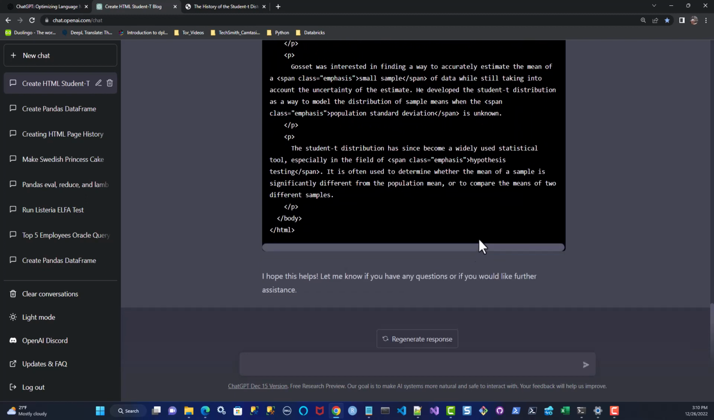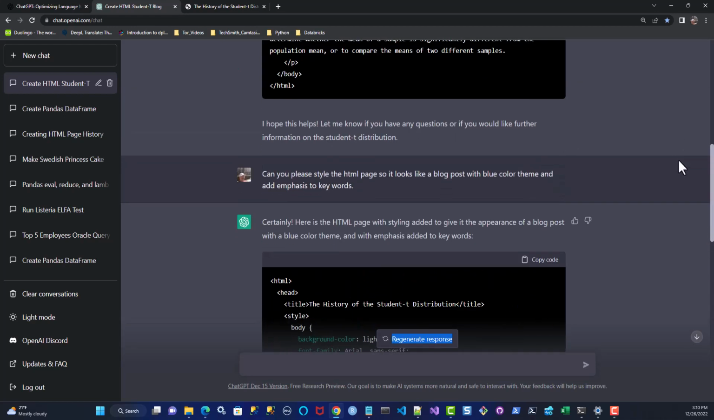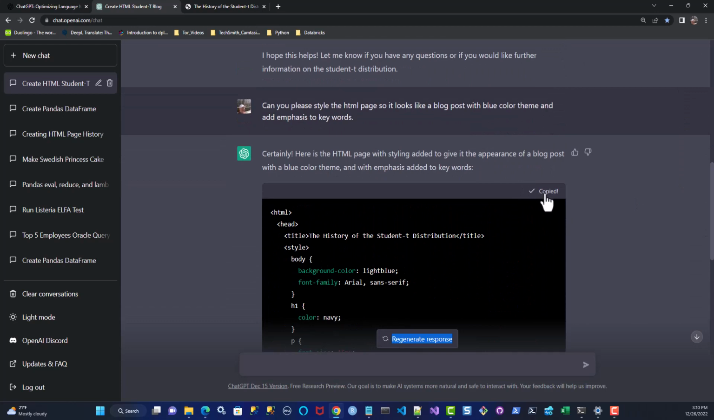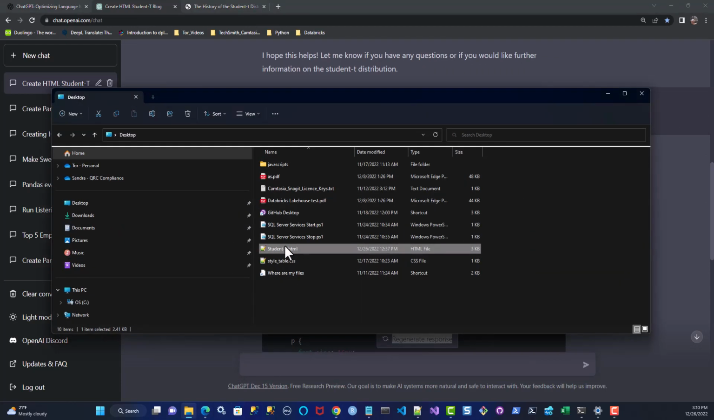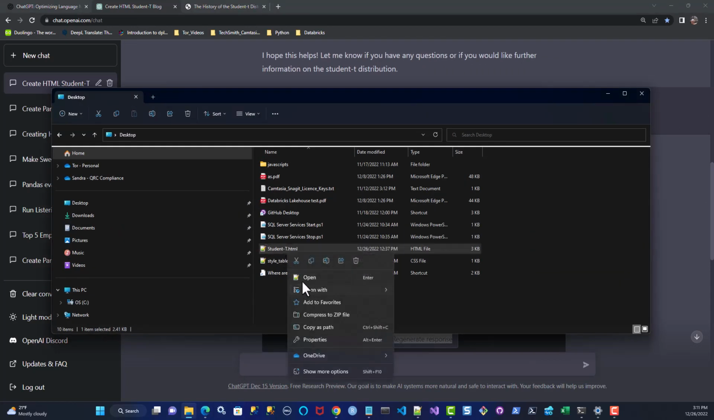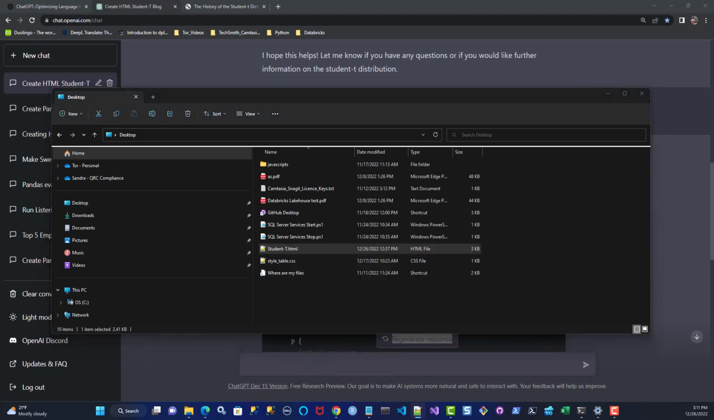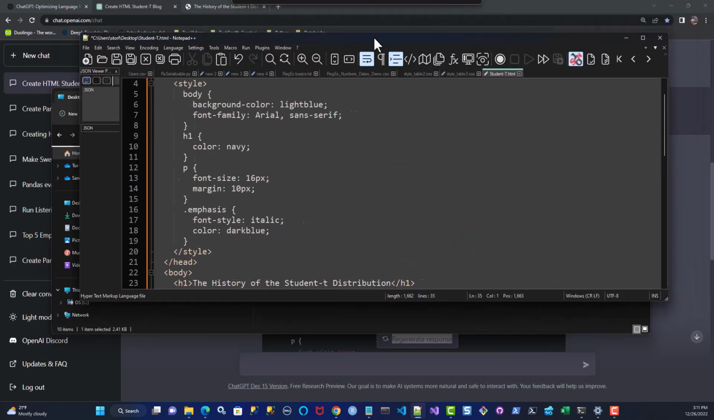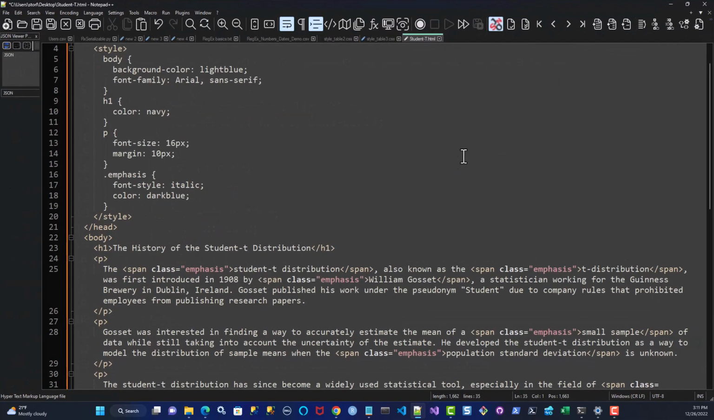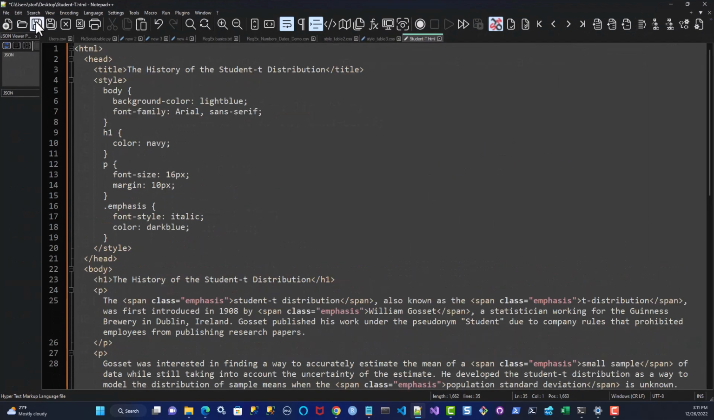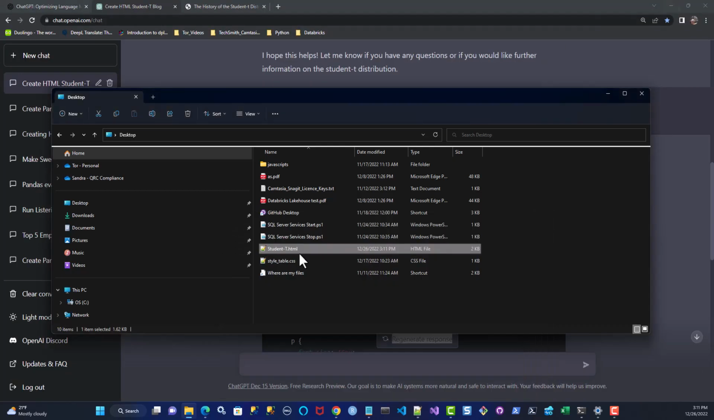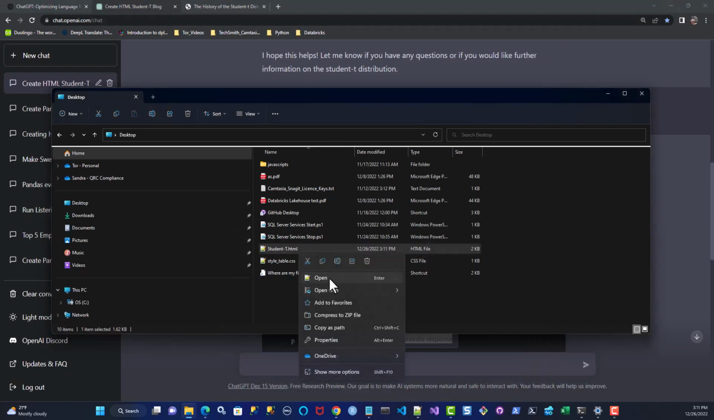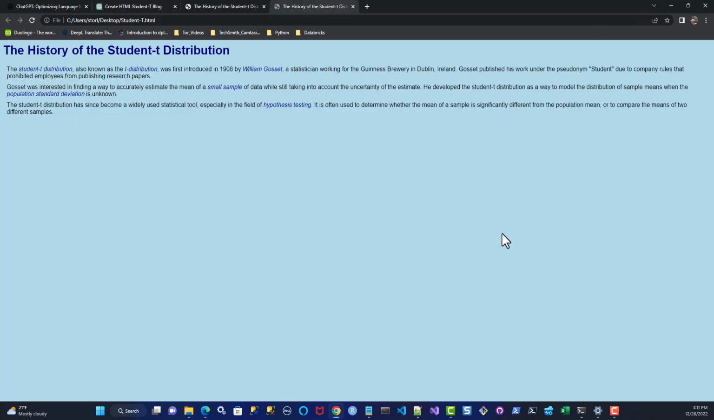Let's now go up and take some of this information, and I'm going to copy this code. I generated a page earlier that I called student T. So let me open that here and override it with this code I just generated. As you can see, here is the code I just copied in. Let me save that, go back, and open this one with Chrome. So I'm opening it in Chrome.